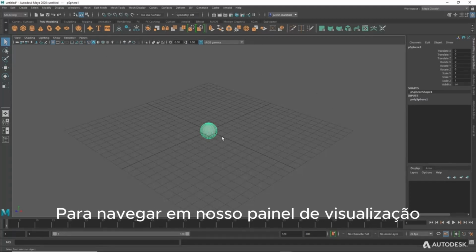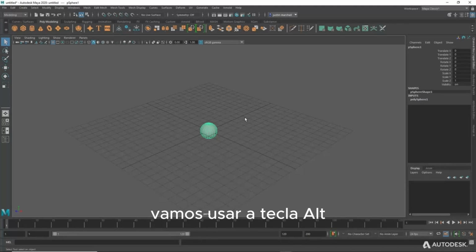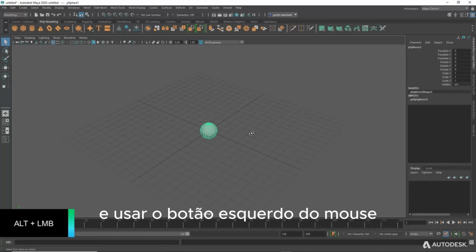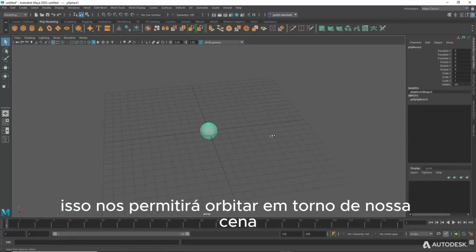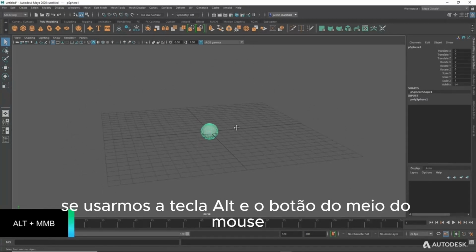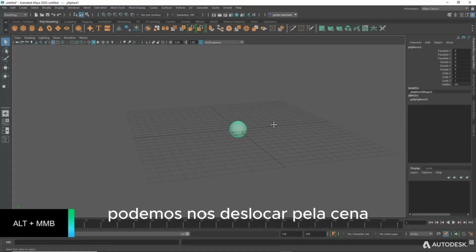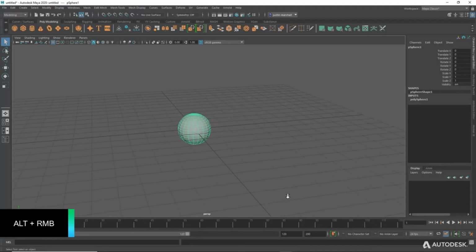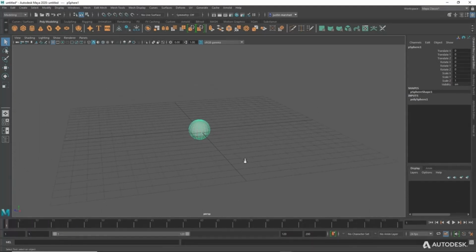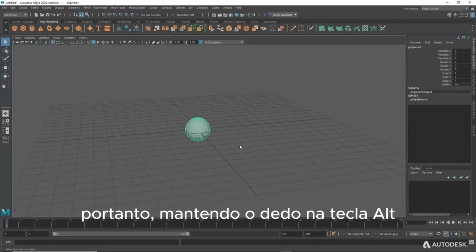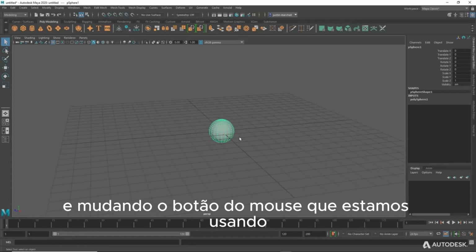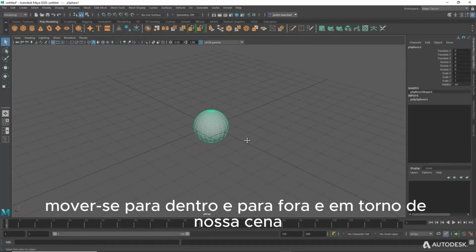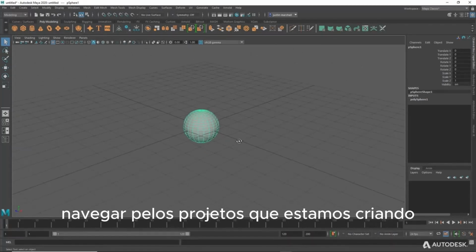To navigate around our view panel, we're going to use the Alt key. To orbit around our model, we'll hold down the Alt key and use our left mouse button. That will allow us to orbit around our scene. If we use the Alt key and our middle mouse button, we can pan across our scene. If we use the Alt key and the right mouse button, we can move in and out. So by keeping our finger on the Alt key and changing the mouse button that we're using, we can very quickly move in and out and around our scene, navigate around the projects that we're creating.